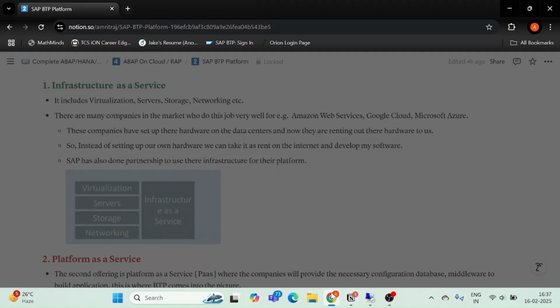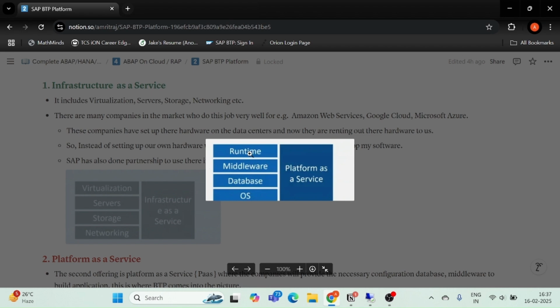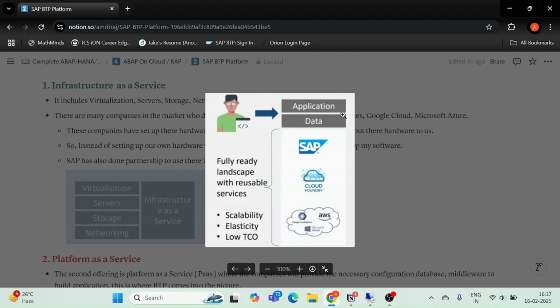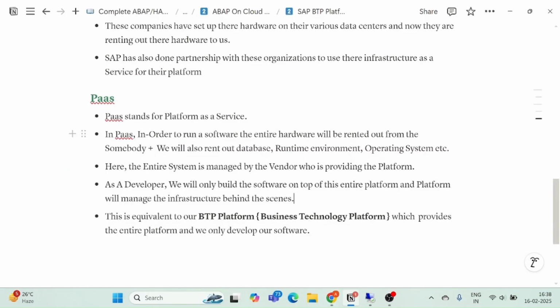For example, this is our platform as a service. It provides the runtime, middleware, database and OS. As a developer we will manage the application and data, and behind the scenes the platform is going to manage the infrastructure, right? The infrastructure will be managed by one of the SAP partners, for example Amazon AWS, Google Cloud, or Azure. Okay, so this is what platform as a service is all about.